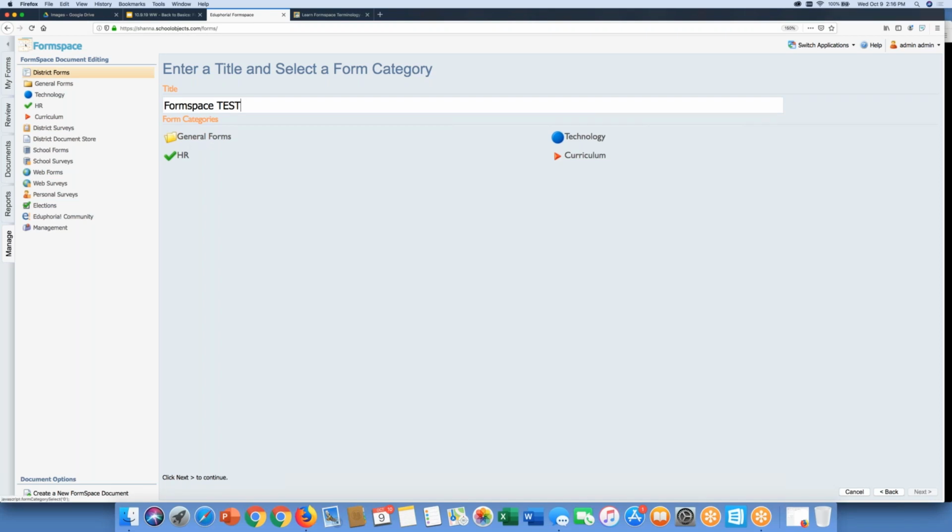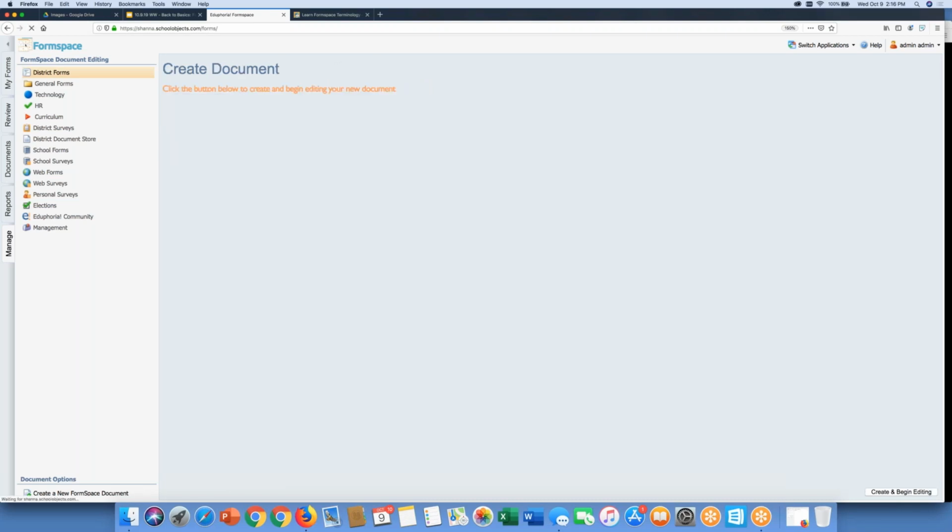And then your district Formspace administrator, which might be you, has the ability to go in and create categories. And so you can put it in a category if you want to, or I can put it in general forms, which is where I'm going to put this one. But if you had an HR department that has a bunch of forms, you could file those away for them. I have curriculum, technology, and HR. You might have other categories that you wanted to create, depends on how you're going to use it. But I'm going to put it in general.